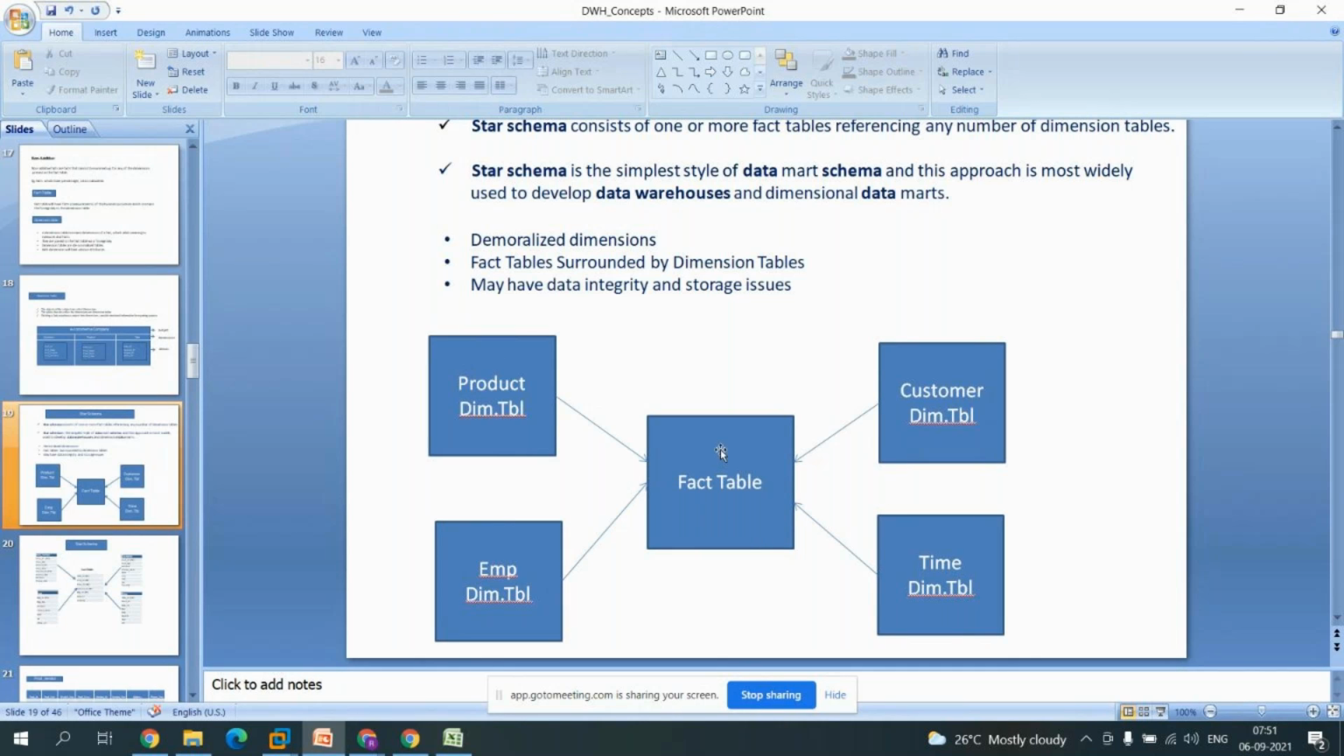So the fact table will contain what? Unique facts. The fact table will only contain unique facts and summarized data. It will have foreign keys.